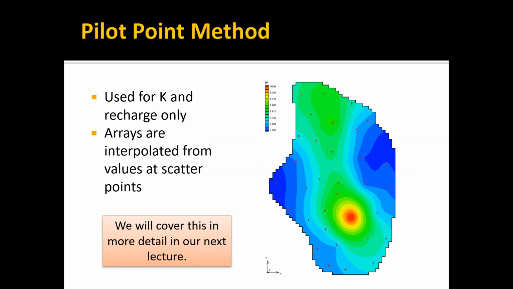Now, another method that is very powerful is called the pilot point method, and this is used for hydraulic conductivity and recharge only. And typically for hydraulic conductivity more than recharge. But the idea here is you define a set of scatter points distributed throughout your model domain, and then you assign an initial guess of the hydraulic conductivity at each of these points, and then you use an interpolation algorithm to spatially interpolate from these points to the cells in the hydraulic conductivity array.